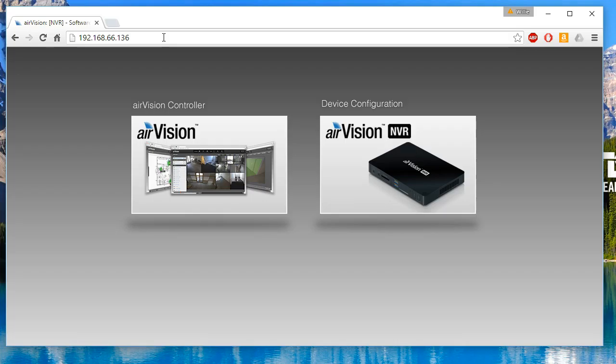And this is one thing that comes with the Ubiquiti appliance: you can come to this landing page and you can either go to the AirVision controller, or if you've upgraded, it would be the UniFi Video controller, or you can actually go into the device configuration. This is that interface that I was telling you about.